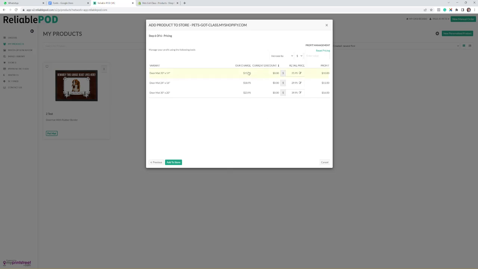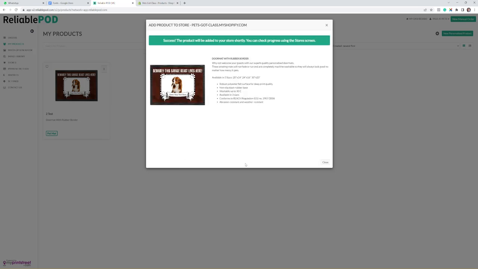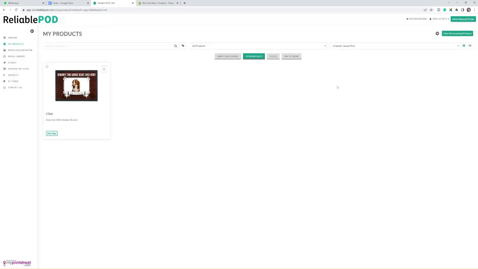And this is the price that you pay from us for the product, obviously plus shipping. So you've got lots of options on pricing. If you just want to reset it back, just click there. Then click add to store, and that's pushing through to your Shopify store now. So I'll just wait while that gets pushed through, and I'll show you what it looks like in Shopify.